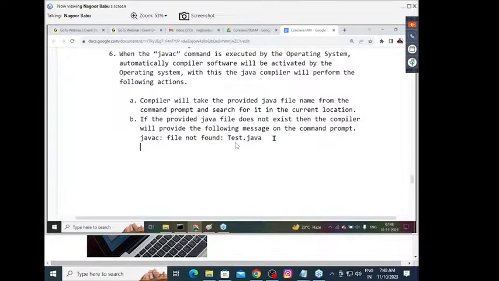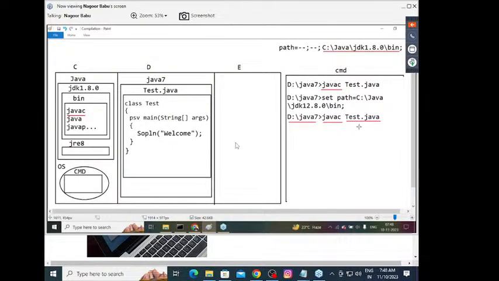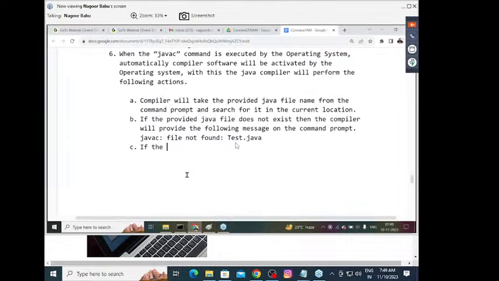Next one is, for example, if the provided Java file is available in the current location, then immediately the compiler will go to that file. The compiler will start compilation right from the starting point of the file to the ending point of the file. Every instruction and every line will be checked by the compiler. So are all of you getting it or not? Now see this point clearly.